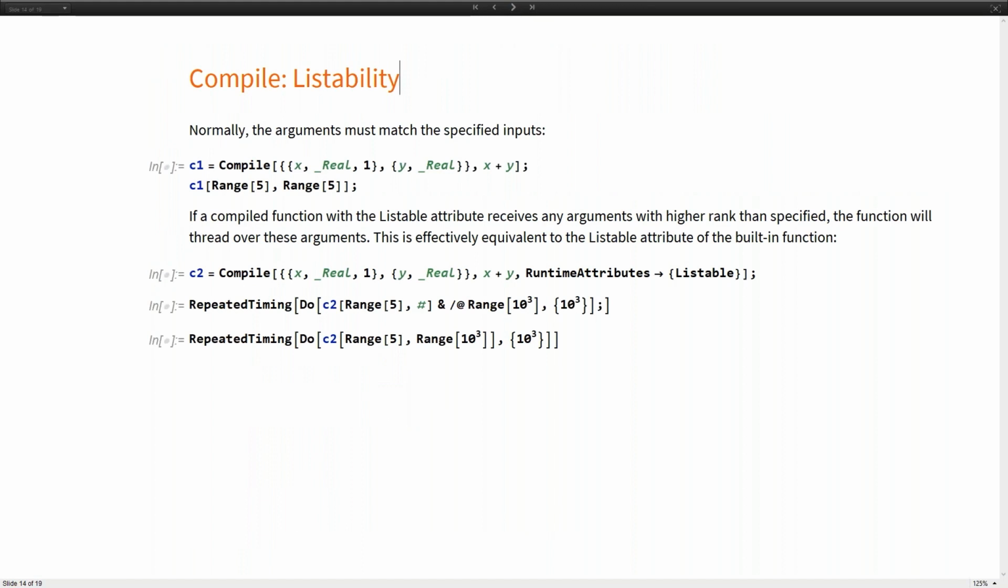So when you use compile, it's not just on a single core. You can do some kind of fun things with it. On the next slide, I'll explain how you can use multiple threads. Before we do that, you can also get some advantage by having your compile functions behave as if they had the listable attribute. So normally, the arguments of your compiled functions have to match with the specified inputs. In this case, I have 2 argument inputs. One of them has to be an array of reals of 1 dimension, and the second argument is just a single real number, and all I'm doing is adding the 2 together.